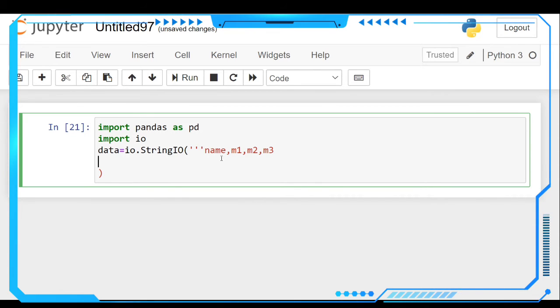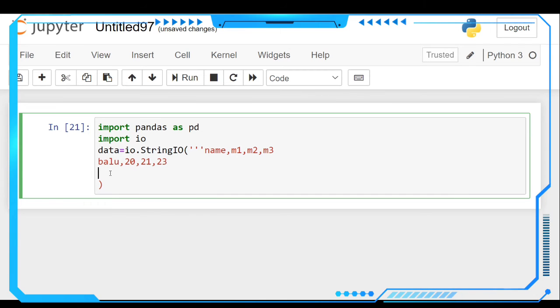Here the first column is named name. That's why we have to give the name of the student in the first column. I am giving Balu as the first column entry and we have to separate it with a comma. Then only the CSV file understands that Balu belongs to name and the next element belongs to M1. In this way it allocates the data. So he has 20 marks, 21 marks and 23 marks. And coming to the next, Suma got 23, 24, 25 marks. Here we have to end it with triple quotes.